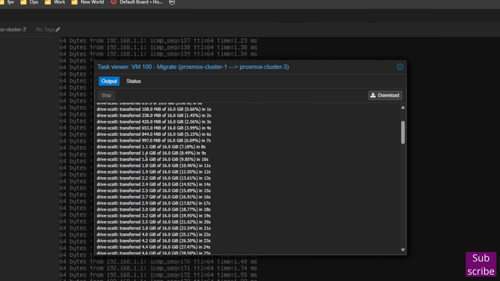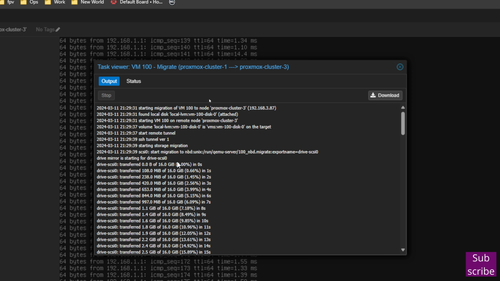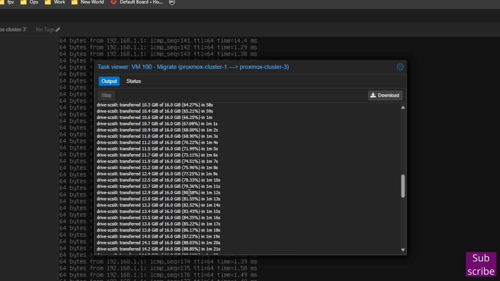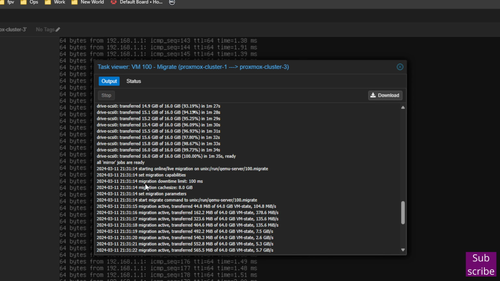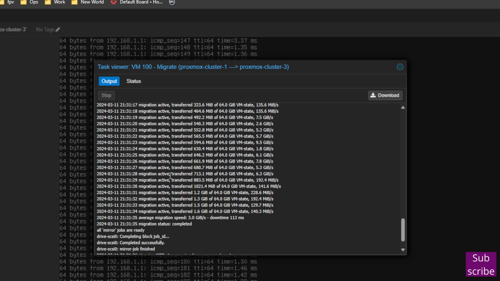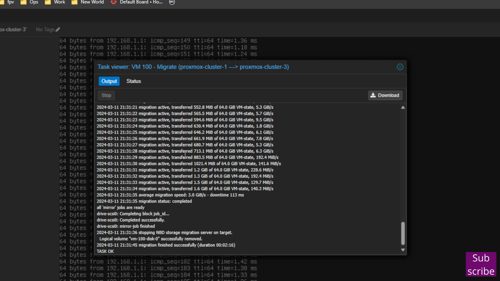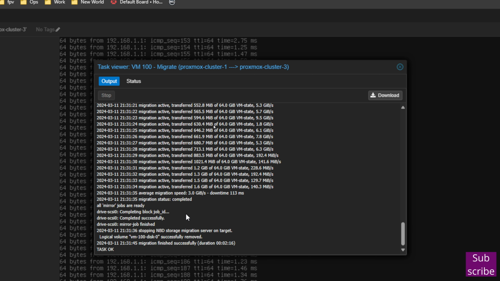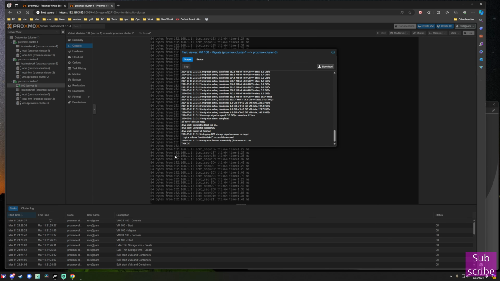Looking at the log here, it transferred the 16 gigabytes of disk storage. And then after that, it went and transferred the memory state, the 64 gigabytes of memory state, over to the other machine and finished that up. And then if you look back at the console window behind us, the ping we had running, which I started back when this was running on cluster 1 node, is still going just fine.